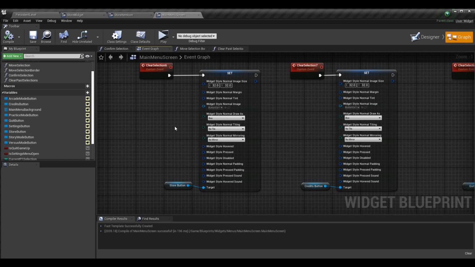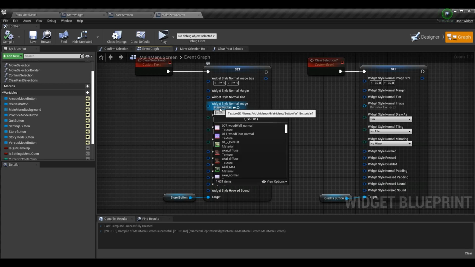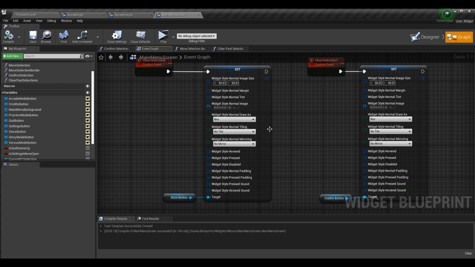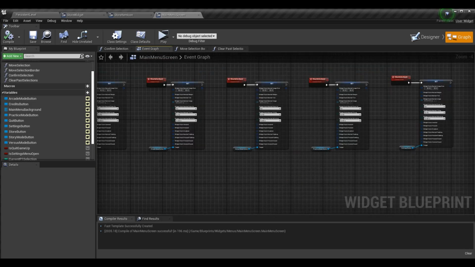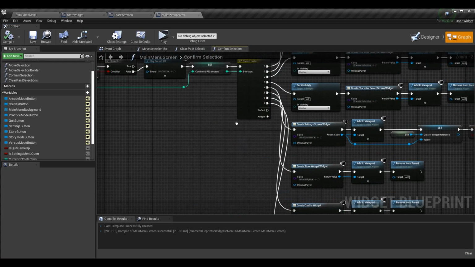This part is super simple. This is the same way where we're setting the style on each button, but now we're setting it back to button bearer 1. That is my default button color, my gray button, my unselected button. Now once you've done that, the last thing we need to do is the confirm selection logic. So let's go into there.